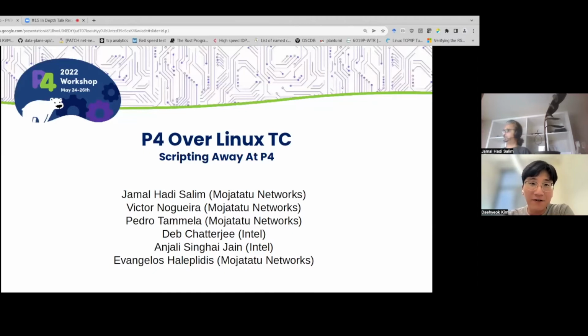So we've been using the P4 language to express custom data plane logic for many different hardware and software backends, including hardware and software switches and network interface cards. In this talk, Jamal Salim, who is the CEO of Mojatatu Networks, will be talking about how to leverage P4 for the traffic control, or TC, subsystem in Linux.